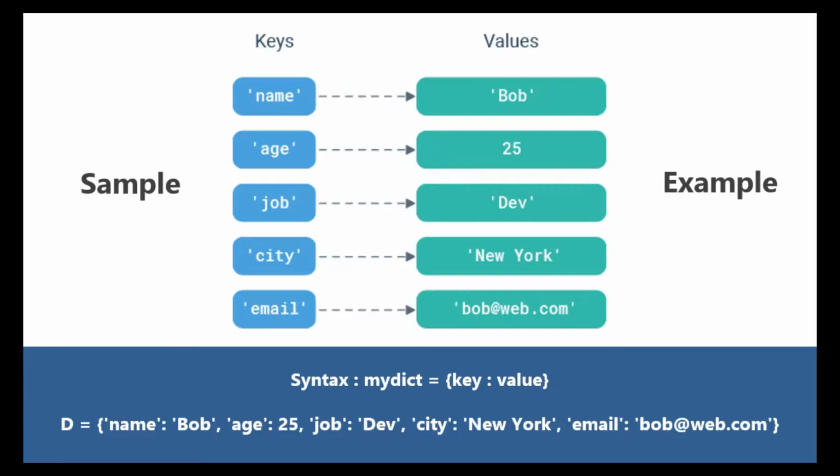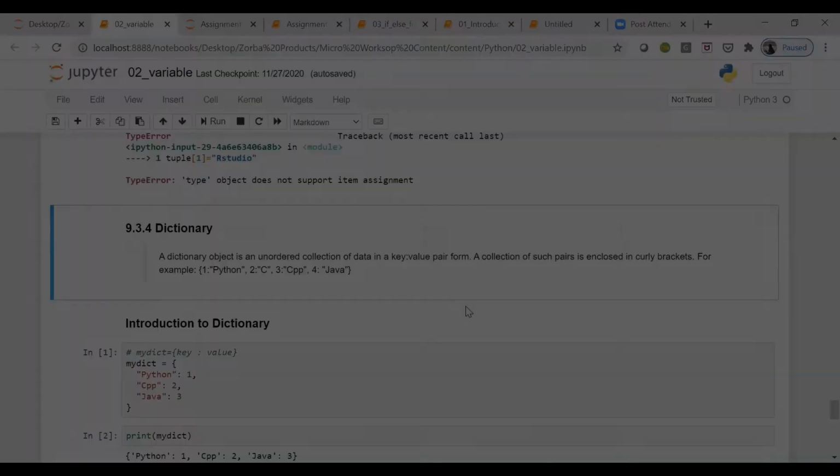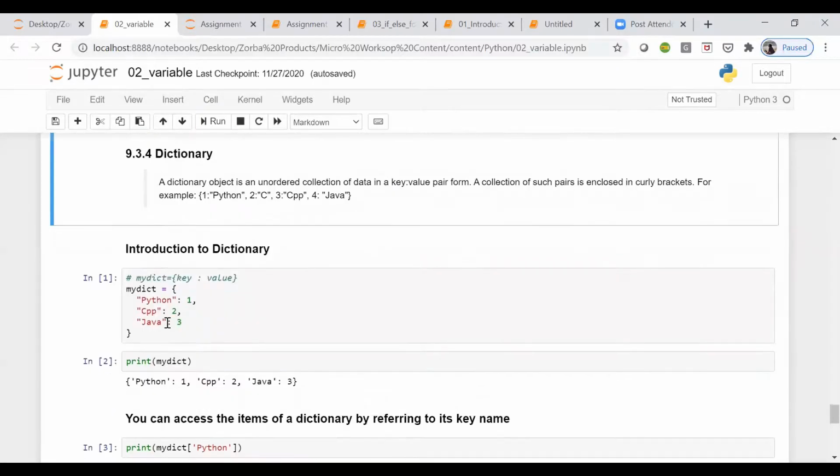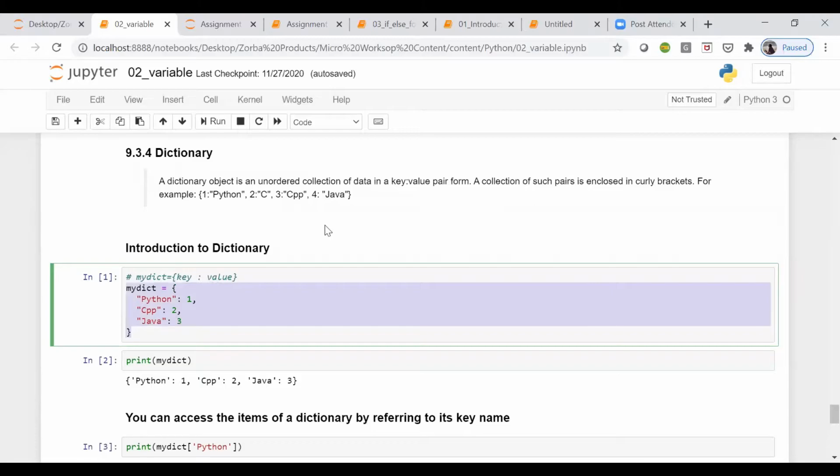Now the major difference that you see in how a dictionary is written compared to a tuple and list is the curly braces, right? A dictionary is going to be represented using curly braces. All right, let's check this dictionary out here. The first dictionary, when I said key value pairs, that's how it will be represented.